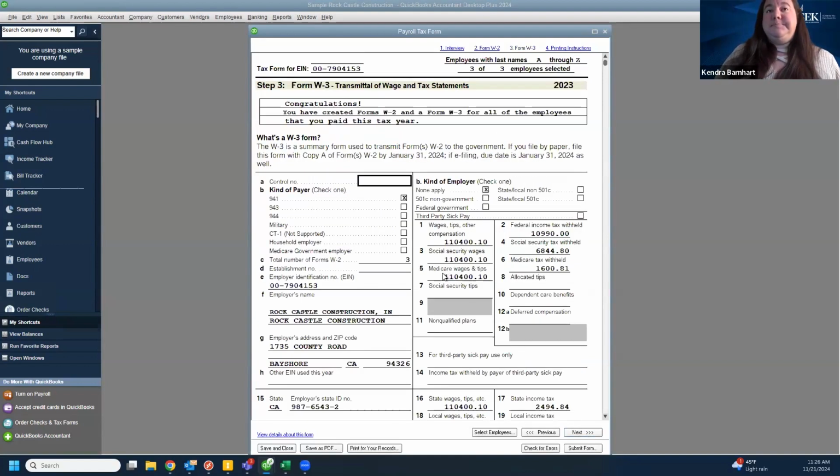Then we're going to click next. This here is the W-3. I believe at this point, if there are any errors, you would have an error box up here. I think this is the window that pops up, and it would say, hey, there's an issue. We can't submit this until this problem is fixed. And it does give pretty good instructions on what needs to be fixed if there is anything.